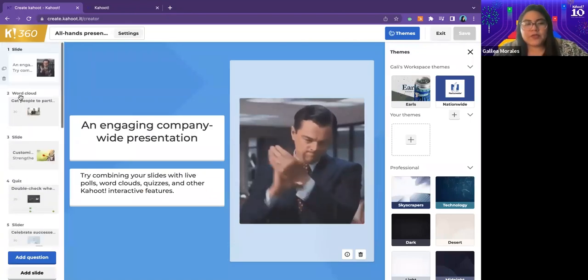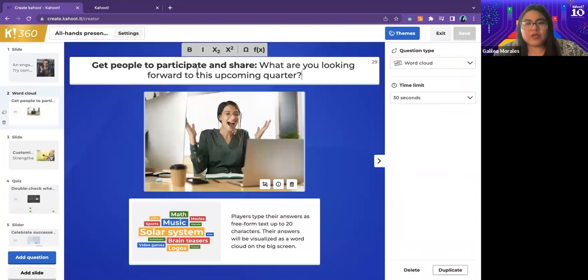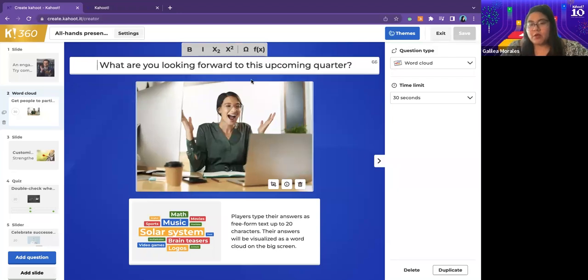And all you have to do is go in here and maybe swap out some of the questions that are in here. Like, for example, this gives you the prompt, get people to participate and share by asking them, what are you looking forward to this upcoming quarter? You can just delete this portion here, leave the question, and that's a fully formatted question. If you don't like any component of this, you can change it to your heart's content.